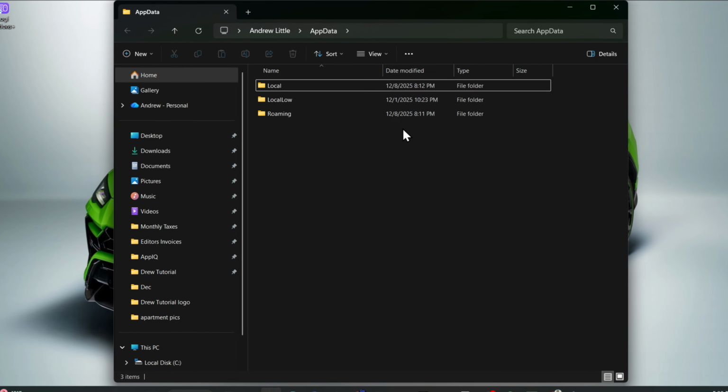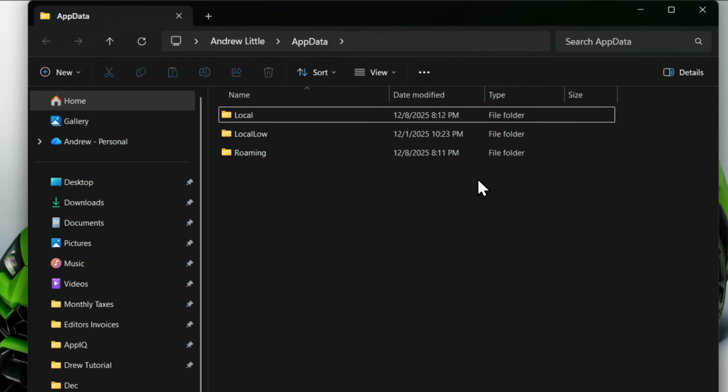The good thing about using the Run option is that it opens directly the AppData folder, not in Roaming or wherever. It just opens AppData, so you can easily open the AppData folder using any one of these techniques.